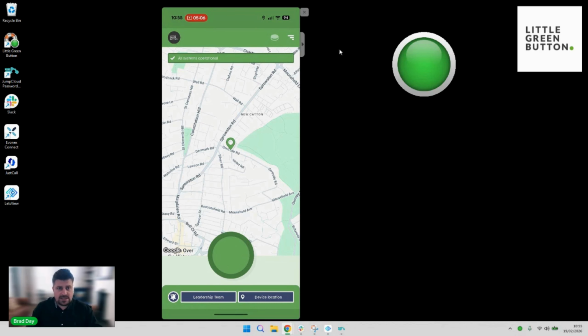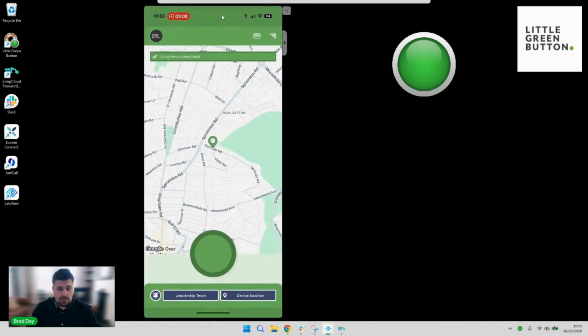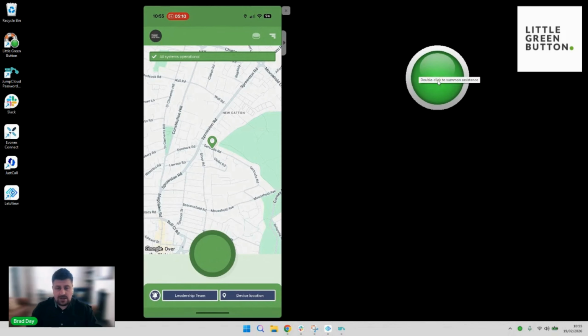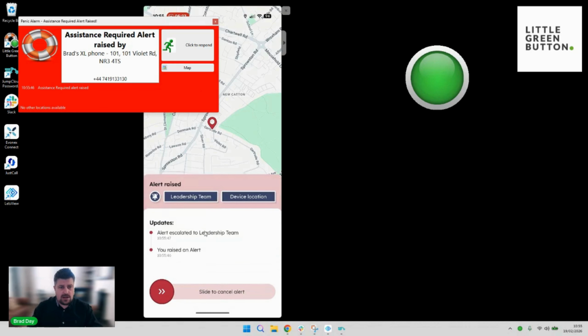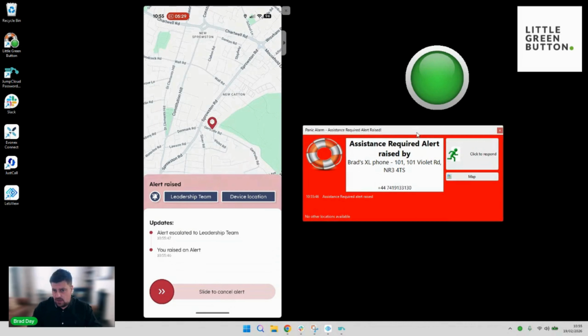So here on the left-hand side, I'm just simply casting my mobile onto the screen. And on the right-hand side here, we have my desktop version, my Windows button. I can send and receive alerts from mobile to desktop and from desktop to mobile. What I can do here from the mobile app is if I double press this button here, which I'll do now, you'll see that's going to trigger an alert, which I've now received here on desktop.